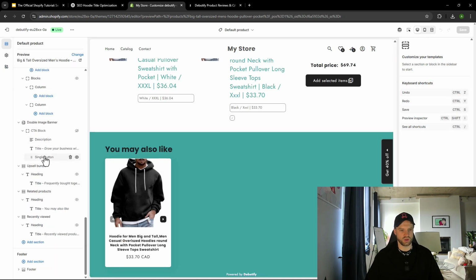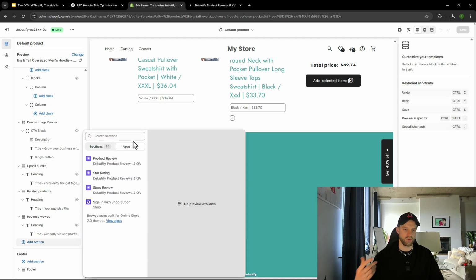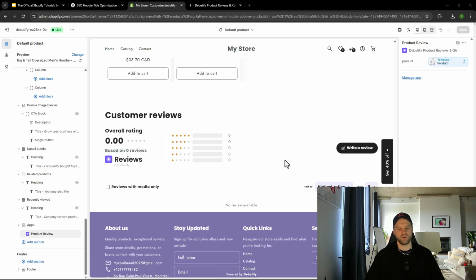To do that, we're just going to go to add section, then click on apps, and then choose product review right here. And just like that, you have a review app integrated directly on your product page. Again, it took us less than 2 minutes to do that.